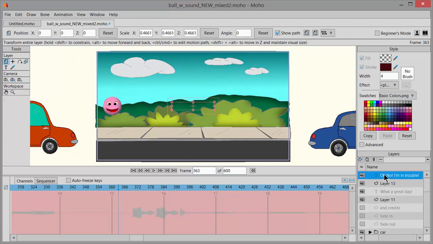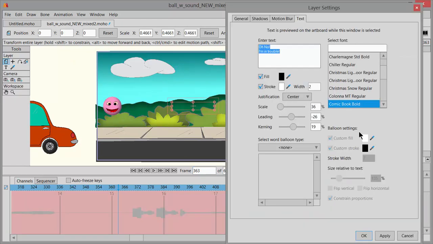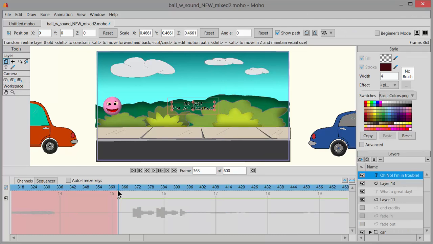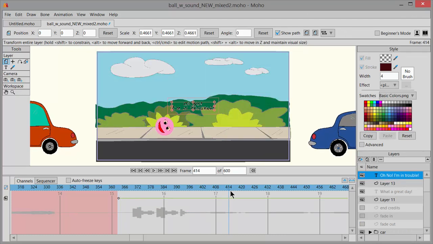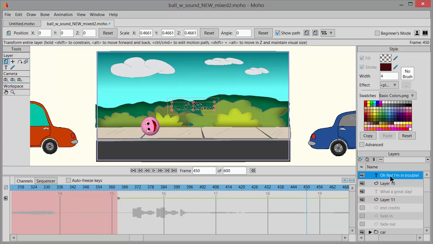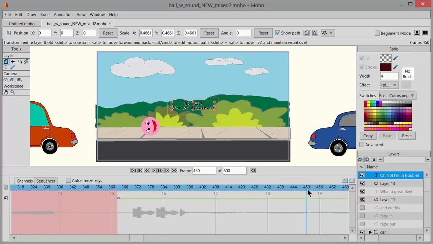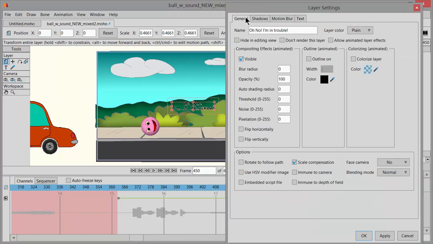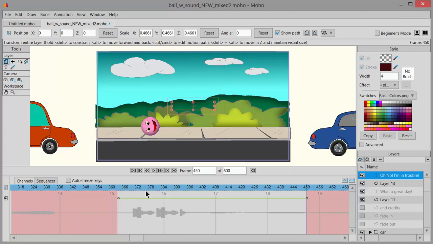I need to double click again on my text, General tab, and make it visible there. And it will need to go invisible again after or around 450. So I pulled over to that frame and double clicking General tab, uncheck visible, click OK. So now it will only show up in this range. So we need to take care of that first.